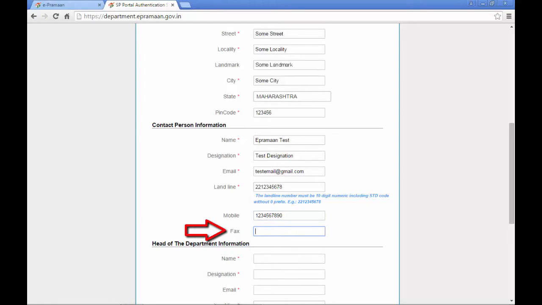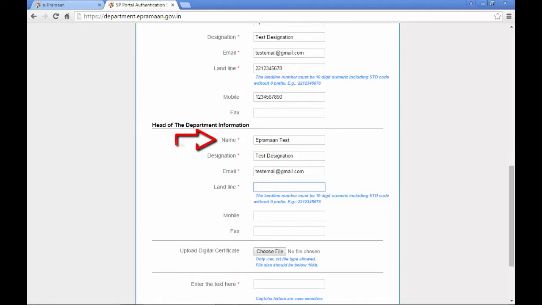Fax is the fax number on which documents may be faxed to the contact person in the department. It is an optional field. It must be 12 characters and can contain only numbers. While entering the fax number, user should not prefix 0. Name of the department head or in charge is a mandatory field. It can be 2 to 99 characters and allows for alphabets and space.